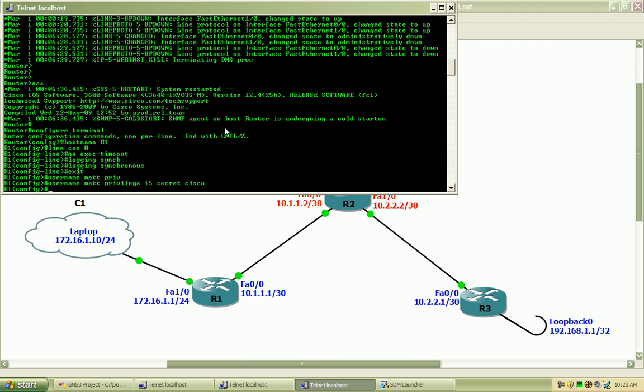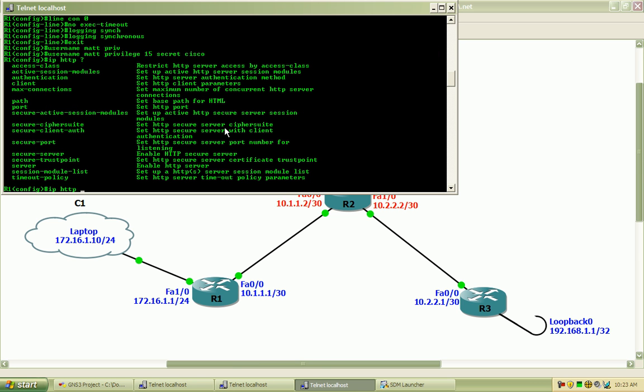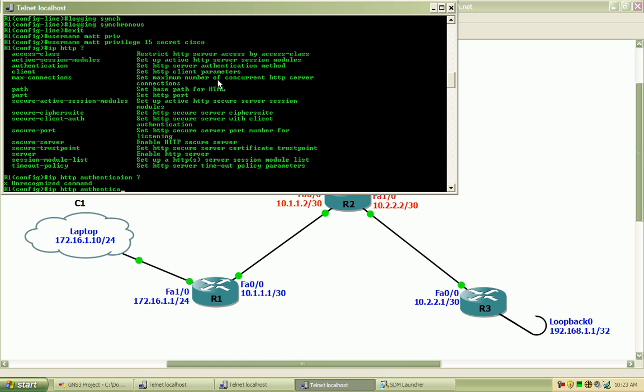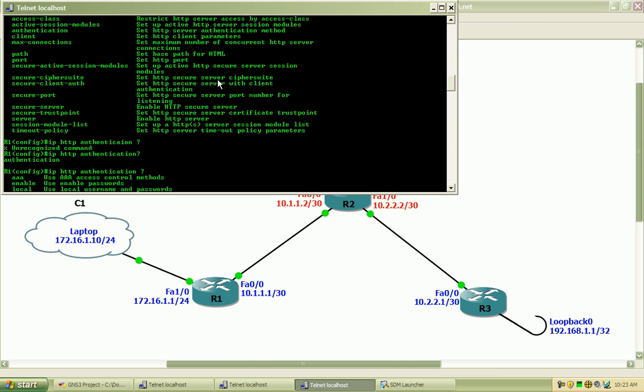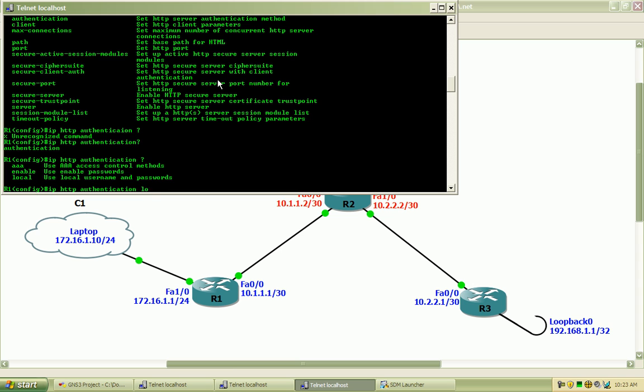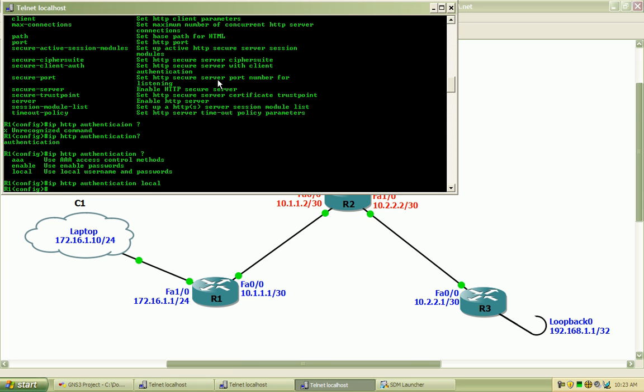Next thing is specify the HTTP authentication. We can see right here, authentication method, to use the local database, and that's the only command we need to type in there. Now I need to configure the interfaces so that I can actually have connectivity between the devices here.